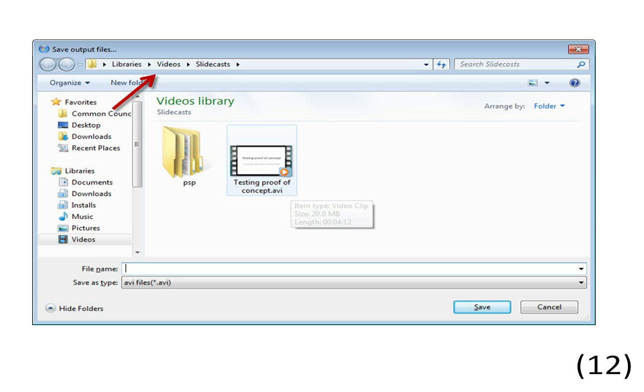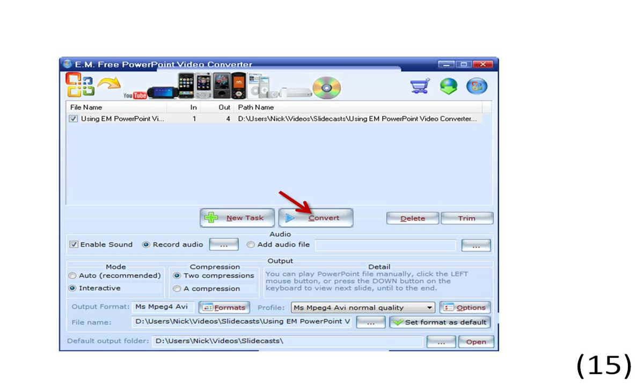And you can just type in your file name, and then you're going to click Save. Then your new file name will be displayed down in the file name area. And once you've done all that, you're pretty much set up.